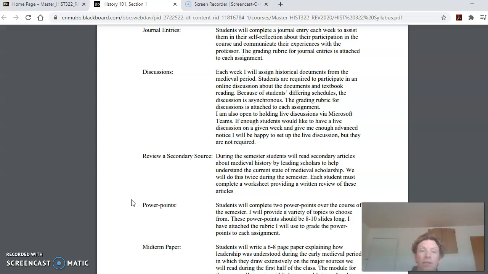Discussions, these are asynchronous discussions. You have to make the required number of posts over the course of the week over the different texts that we're going to discuss. I'll talk a little bit more about that again in a little bit.